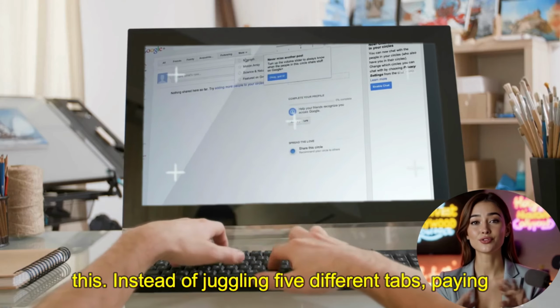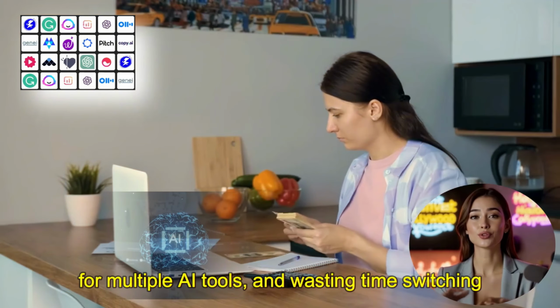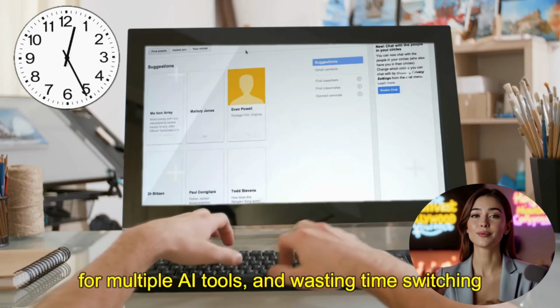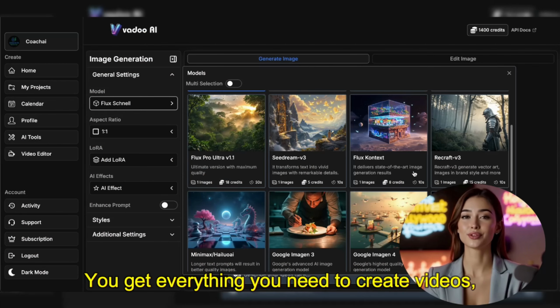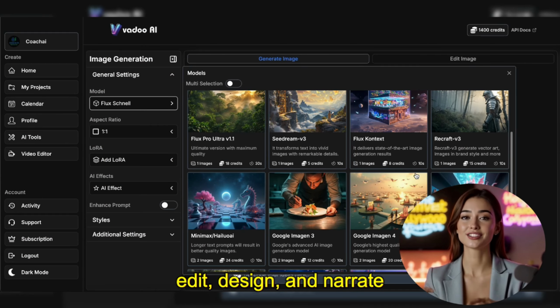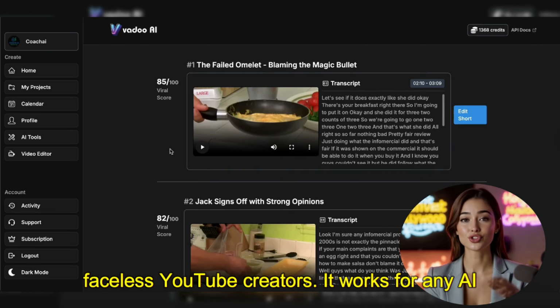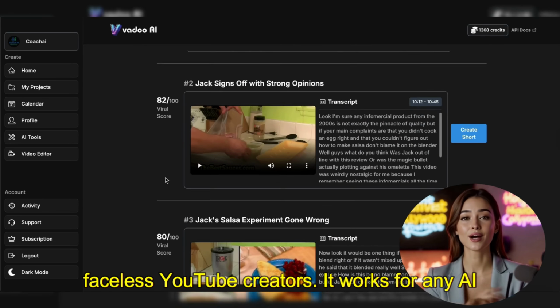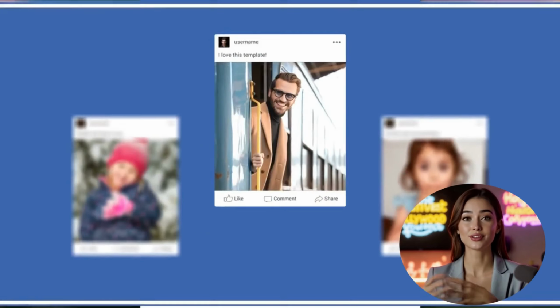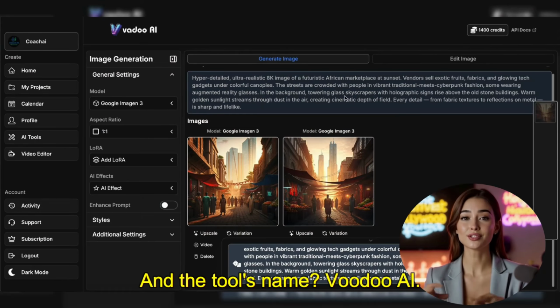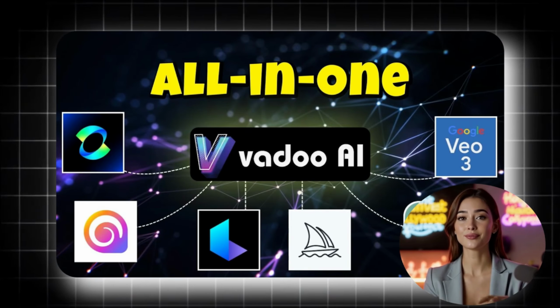Imagine this. Instead of juggling 5 different tabs, paying for multiple AI tools, and wasting time switching between them, you get everything you need to create videos, edit, design, and narrate, all in one platform. This isn't just for faceless YouTube creators. It works for any AI-related content, from tutorials to social media posts. And the tool's name? Vadoo AI.